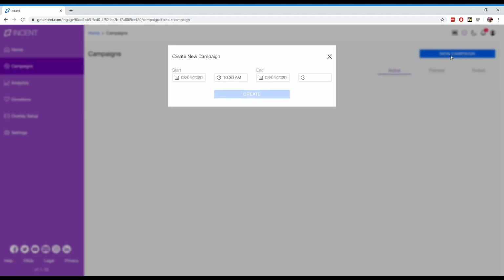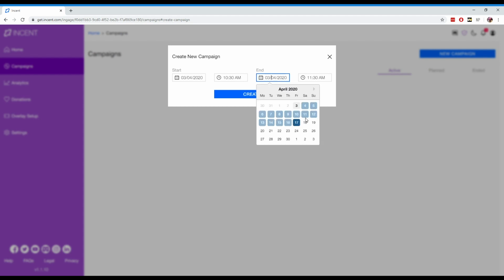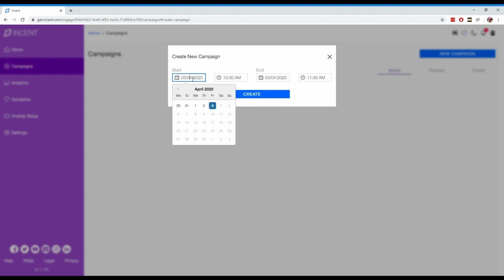So once you've clicked that button, you'll be greeted with this nice little window with dates and times, and lets you start and end date and start and end time for your campaign. So you can click on each of these menus and select the date, select the time for your campaign to end that will align with your streams. So I'm going to set one up for 10:30 a.m. to 11:30 a.m. just for today. Hit the create button and the system will take care of the rest.